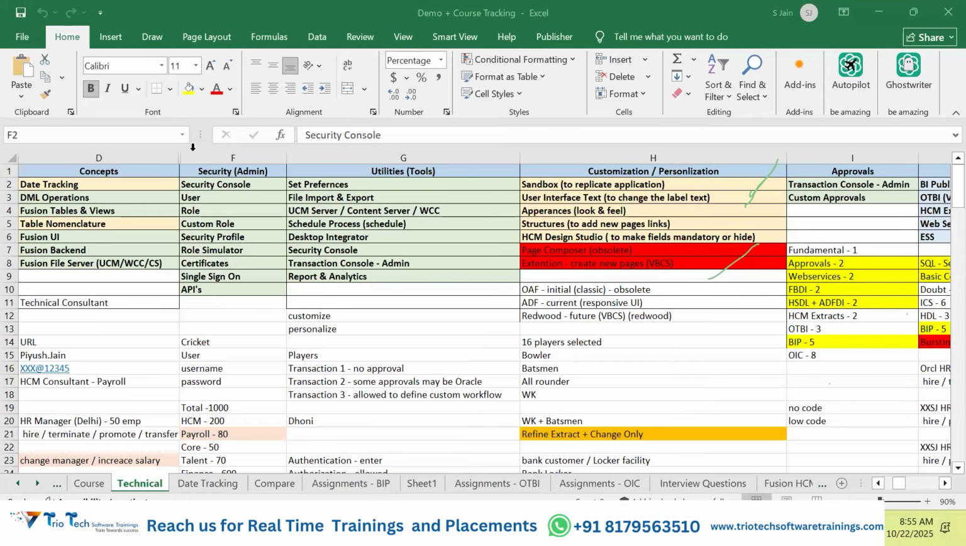I have another doubt. I am more interested in OIC only, because I am an OBIEE experienced candidate with around 10 years of experience. I am more interested in OIC only. Yes, in OIC, guys, everything is being covered from scratch to the expert level.